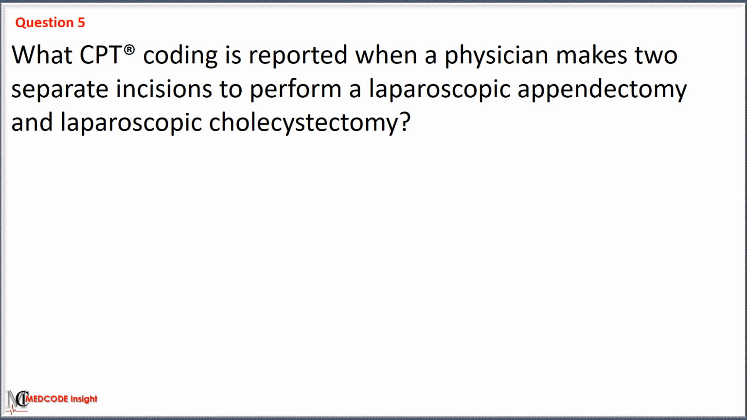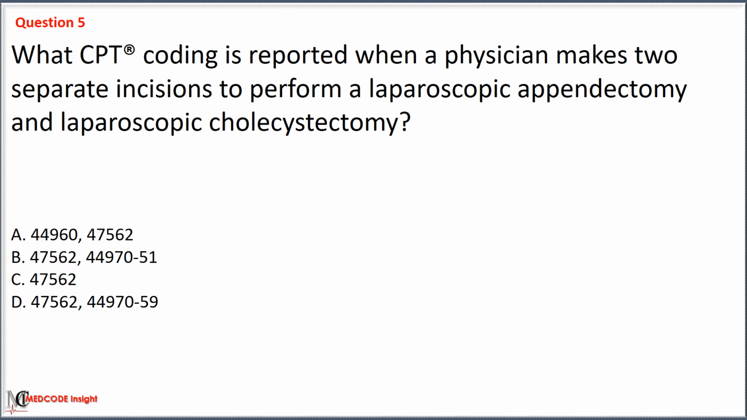What CPT coding is reported when the physician makes two separate incisions to perform a laparoscopic appendectomy and laparoscopic cholecystectomy? Option A with codes 44960, 47562. Option B with codes 47562, 44970 along with modifier 51. Option C with code 47562. Option D with codes 47562, 44970 along with modifier 59.